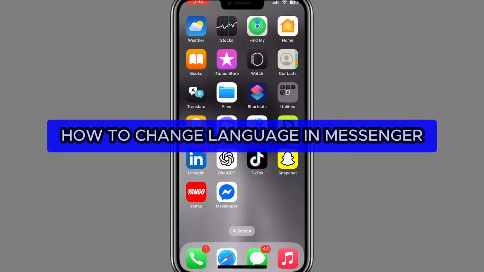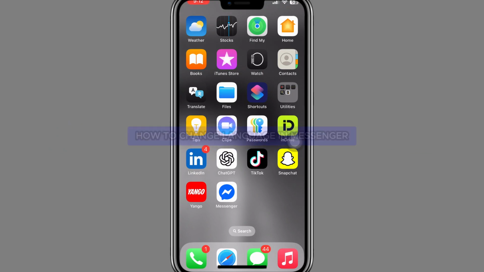How to change language in Messenger app. In today's video, I'll be showing you how you can change language in the Messenger app. For this, open the Messenger.